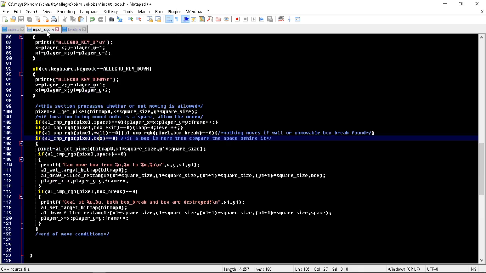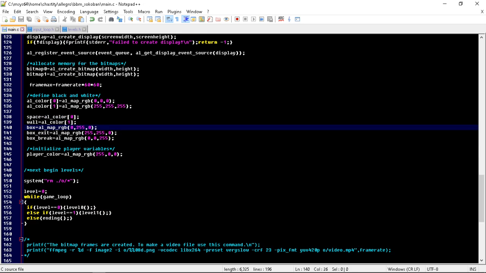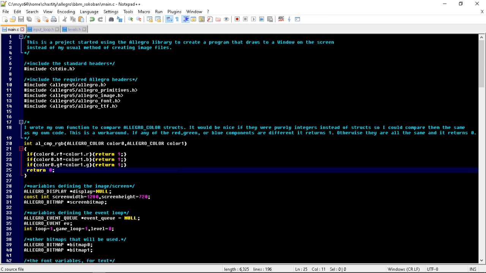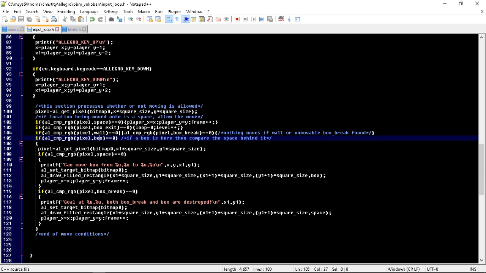And the comparison function, I'll show you that comparison function, because none of this works without this comparison function. This compares one Allegro color to another. Everything is sort of in a structure with red, green, and blue fields. So it's comparing that pixel to that color. So back here, it compares it to the box color or the green square. And then if it is a green square, we want to check to see if that square can be moved onto. So here's what we do.